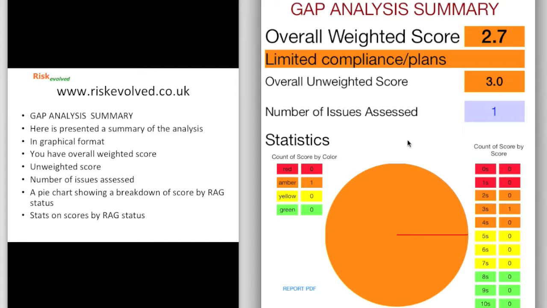So here's the summary screen. So this is where the results are presented. This can be hooked up to a slide projector and be used as a centerpiece for a discussion.